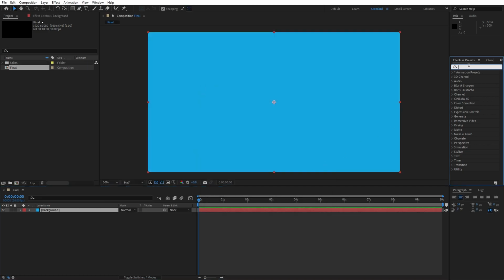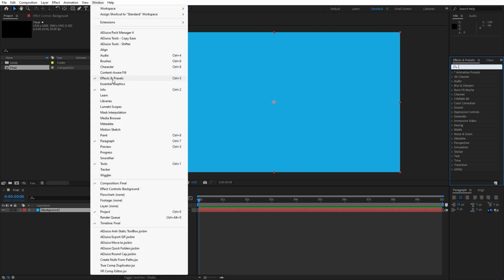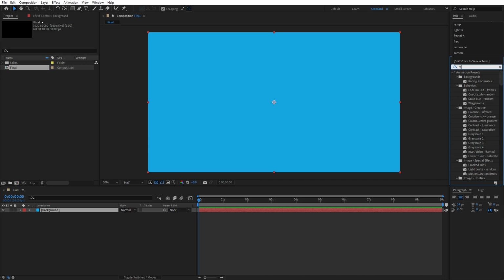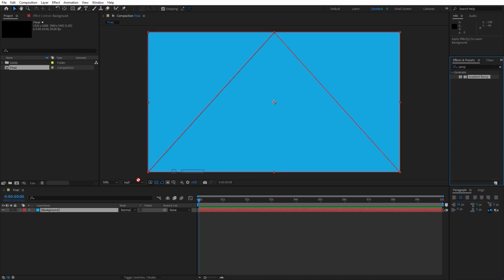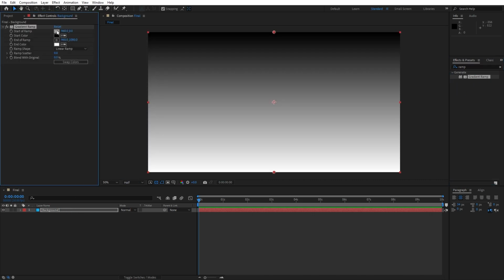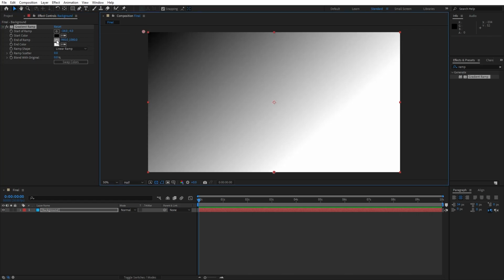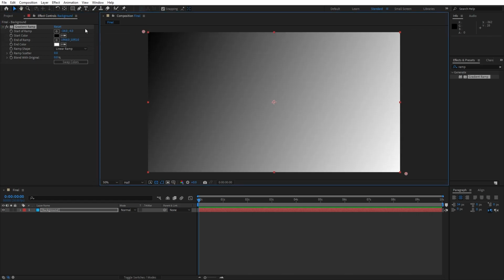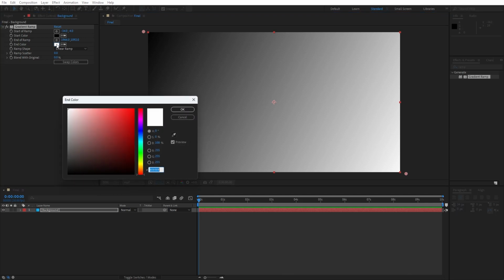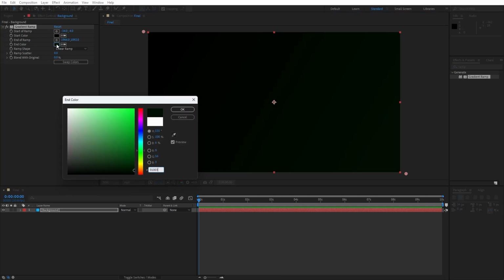Now go here in the effects and preset, and if you can't find the effects and preset option, just go window and you will find it here. Now type ramp effect and then drag and drop onto the background solid layer. For the start of the ramp, go upper left corner, end of the ramp lower right corner. For the first color, leave it to pure black color, and for the second one, let's type here 010033 to get this type of blue color.